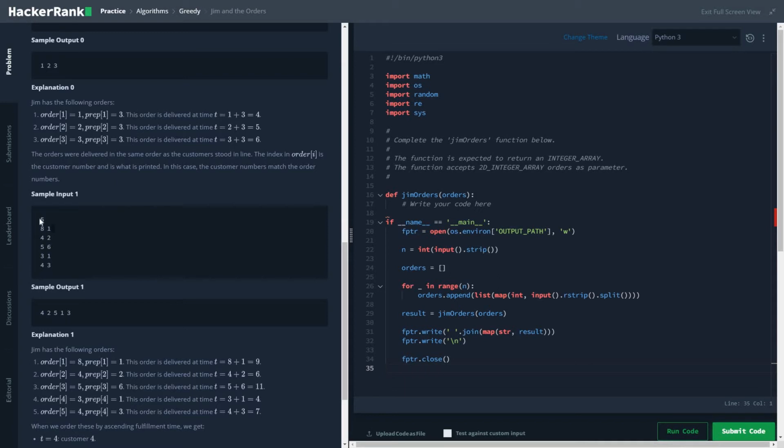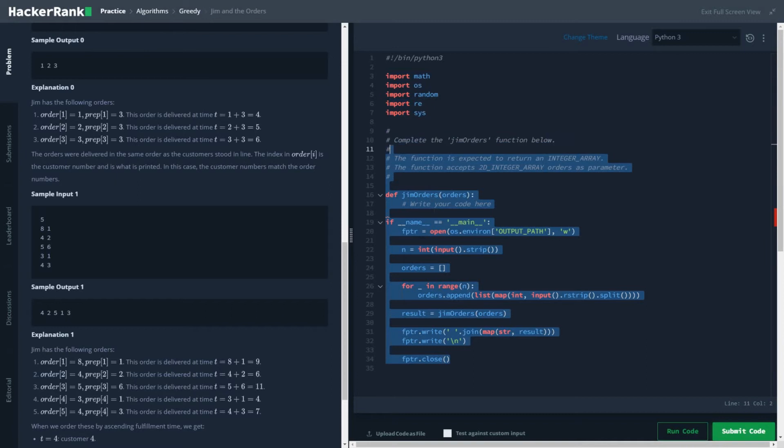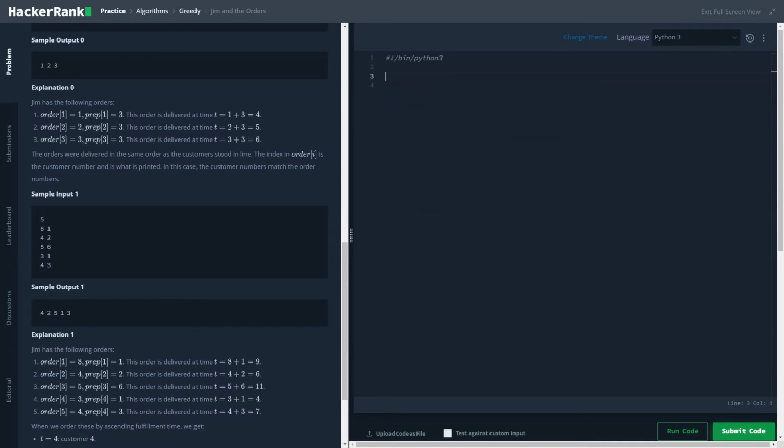Jim will have 5 customers, and we have to sum all these values, check which summation comes out the smallest, and output the result in ascending order. So it's a pretty basic, straightforward problem. There is no such deep logic behind it, it's not something superior, it's very easy.